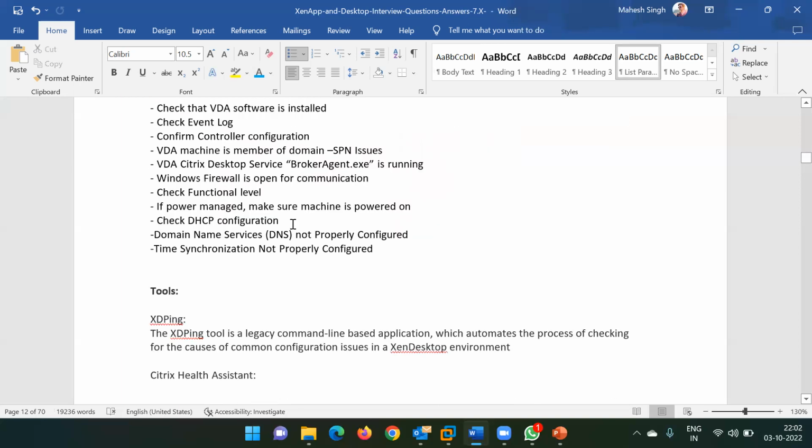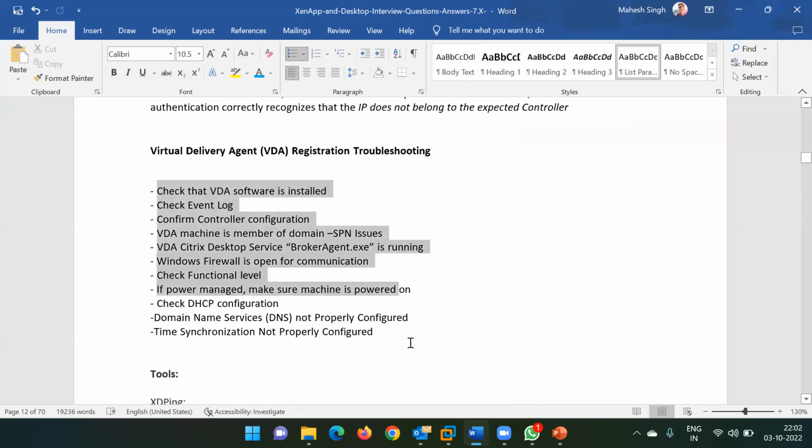Any question in that? I think these are the basic terms that I explained.